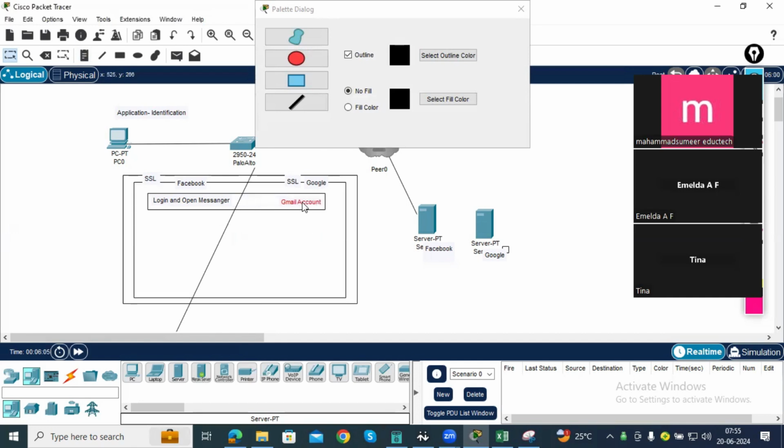So the firewall creates a session here for SSL first, then it will create another session. Under the SSL it will create the Facebook login session, then under the Facebook login session it will create another session for the messenger. Simultaneously it will also create an SSL session for Google and another session for the Google account.